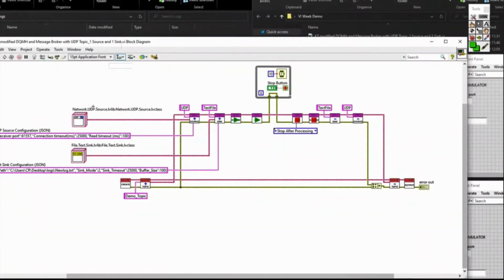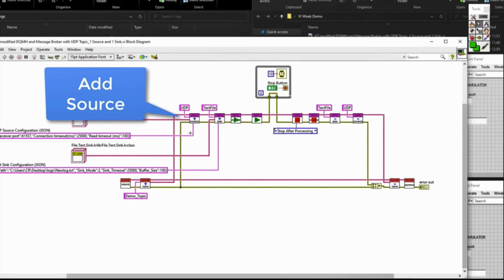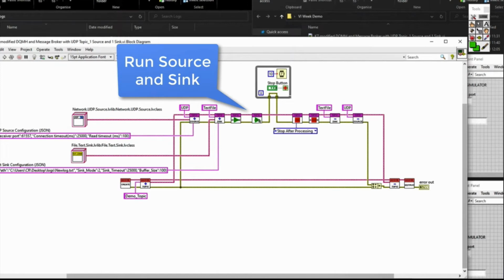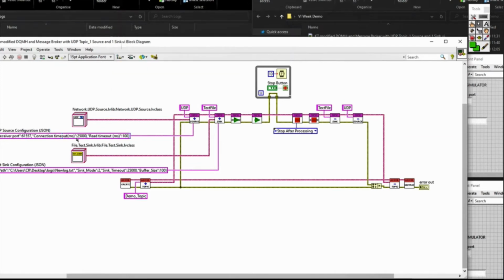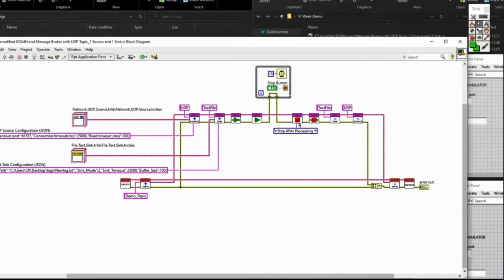So in terms of the API on the block diagram, we can see we create a topic. We've given it a name and we create a topic. We then add a source or a producer of data to that topic. It has a name, it has a configuration, it has a class. We add a sink, and then we can run the source and the sink. We start them separately so that we could perhaps run the data source to make sure that it's actually producing data before we start writing it to disk.